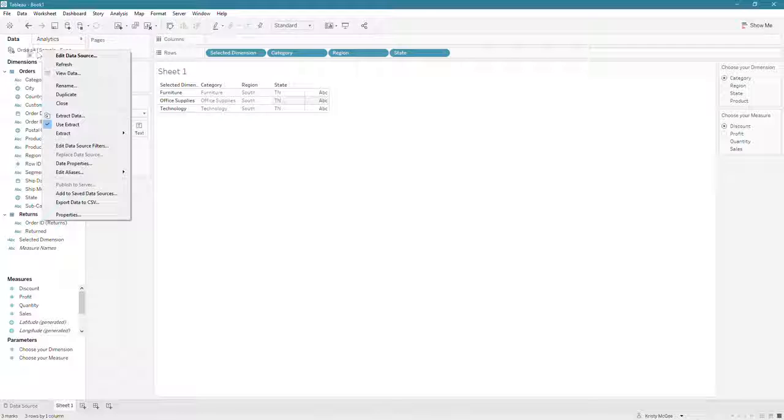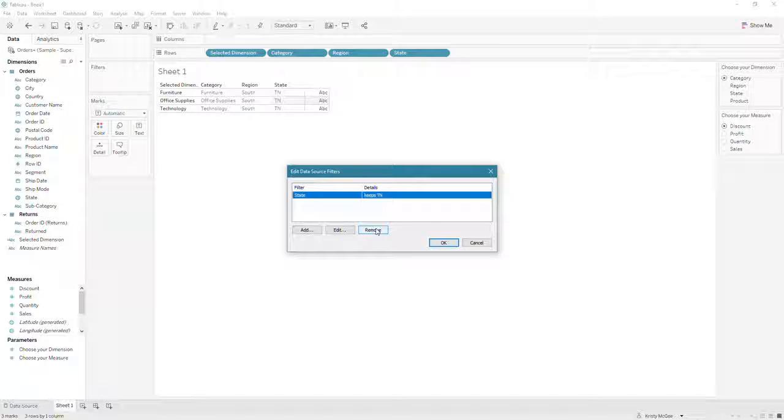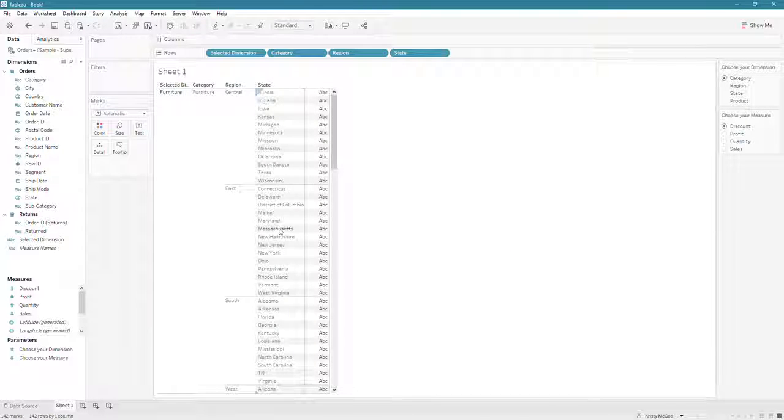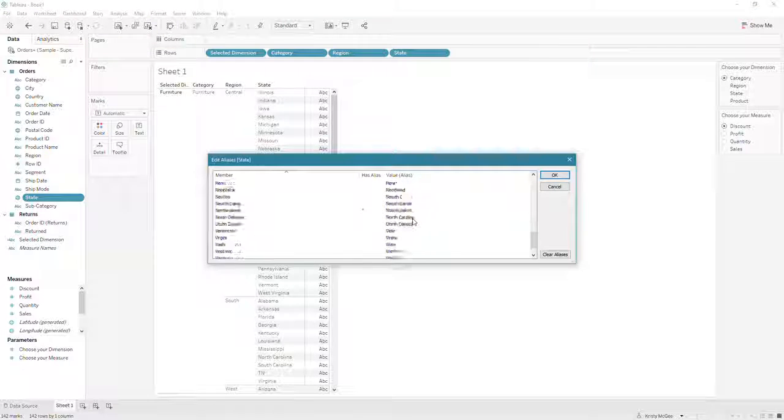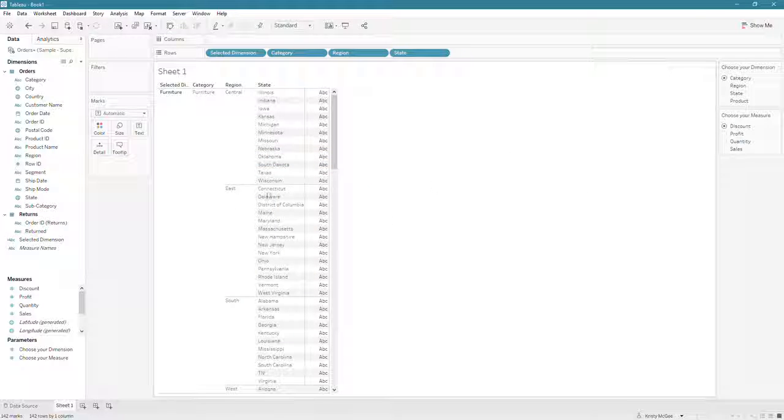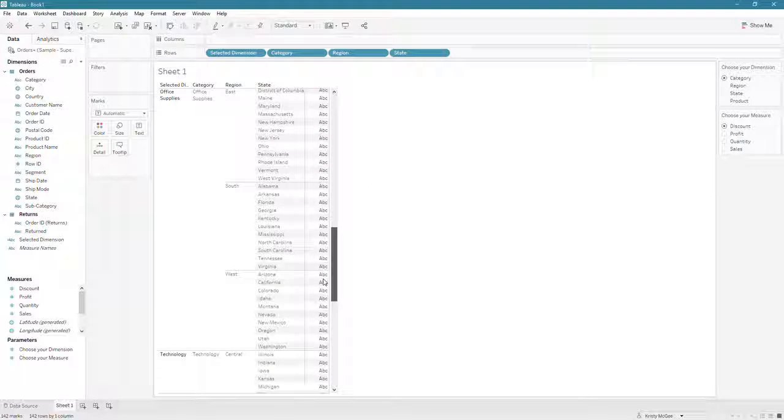So if I did not show this, if you right click on the data source, you can go to your data source filters and get rid of that filter. Once you hit OK, now you see all the data. And because I had aliased Tennessee as TN, now I also need to change that alias back. So if I scroll down, I can see that here. I select clear aliases and OK. So now when you see Tennessee, it's spelled out.